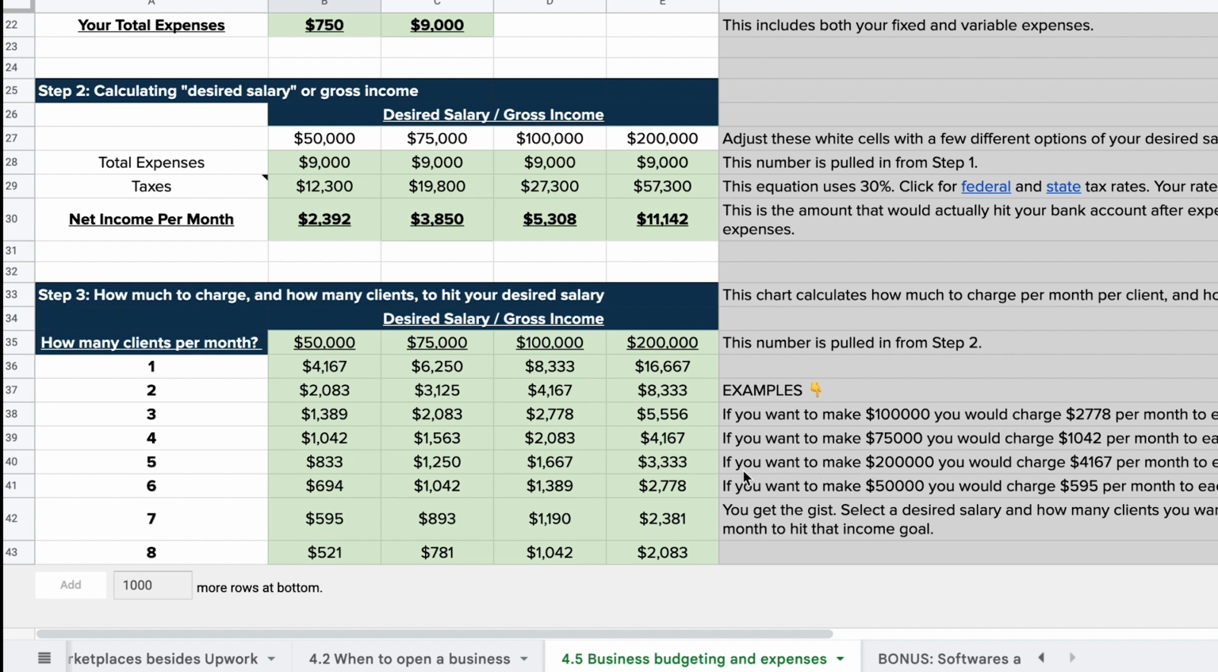Then my minimum income goal is to have 3 clients paying at least $4,000 each every month. But sometimes I have clients paying me more than that, and sometimes I have less. So you can see as I adjust this sheet, the income that I need to make 6 figures.